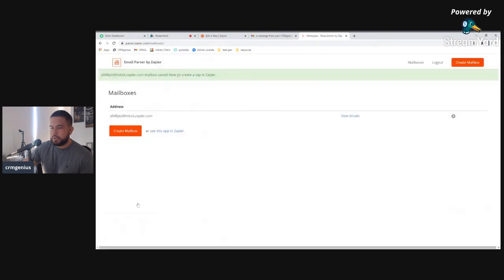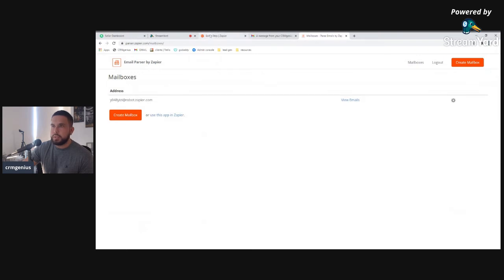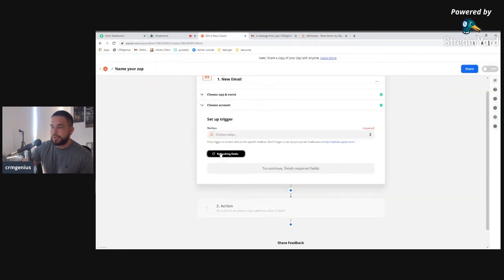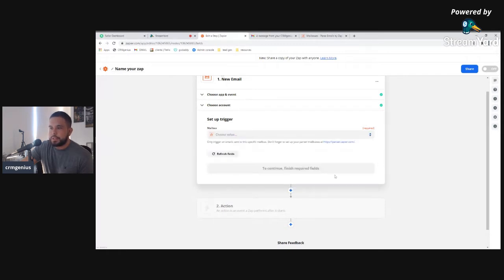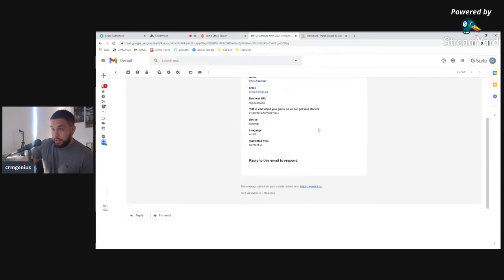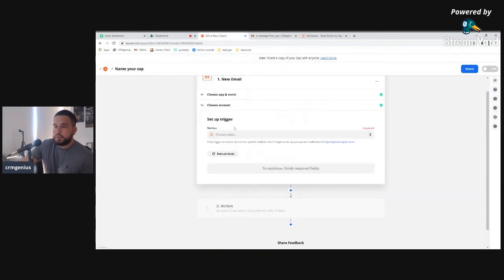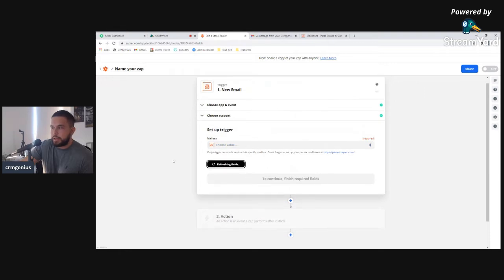Yes, perfect. Yeah, save it. Mailboxes. So this is the mailbox. Sometimes it takes a while for that to show up. Okay, it doesn't matter. While that's loading up on Zapier, it seems like it's a little bit backlogged.